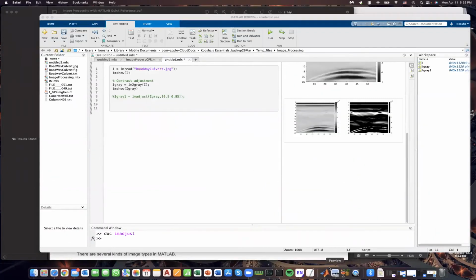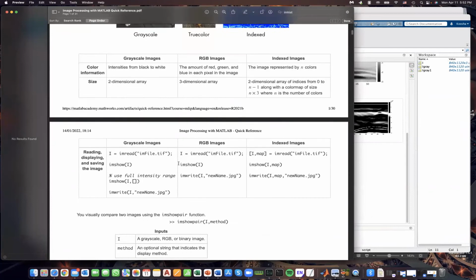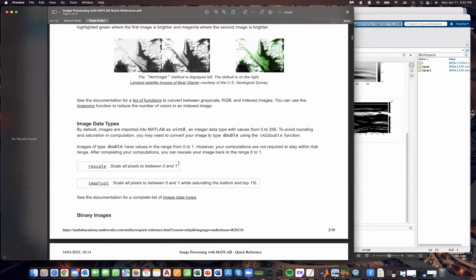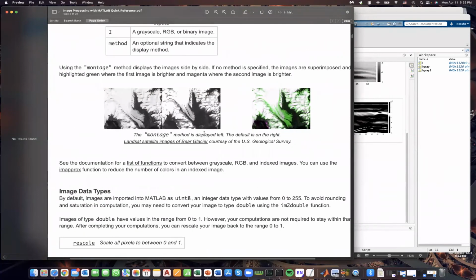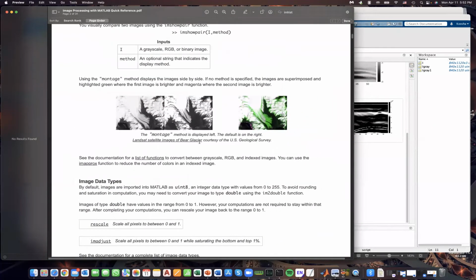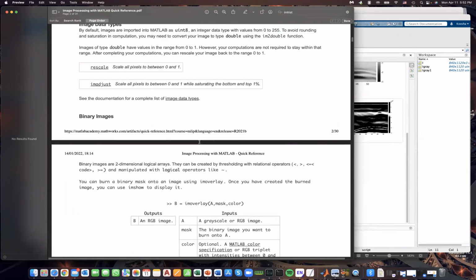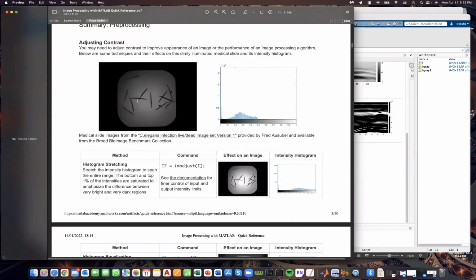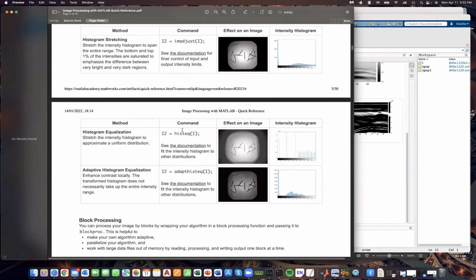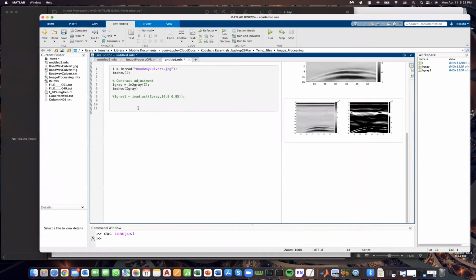All right, let's go back to the manual and see what else we can do. This is the glacier problem that I was addressing before. The montage is used so we can compare two images taken at different times. This is the rescale I was talking about. And there's another one, histeq. So let's see.